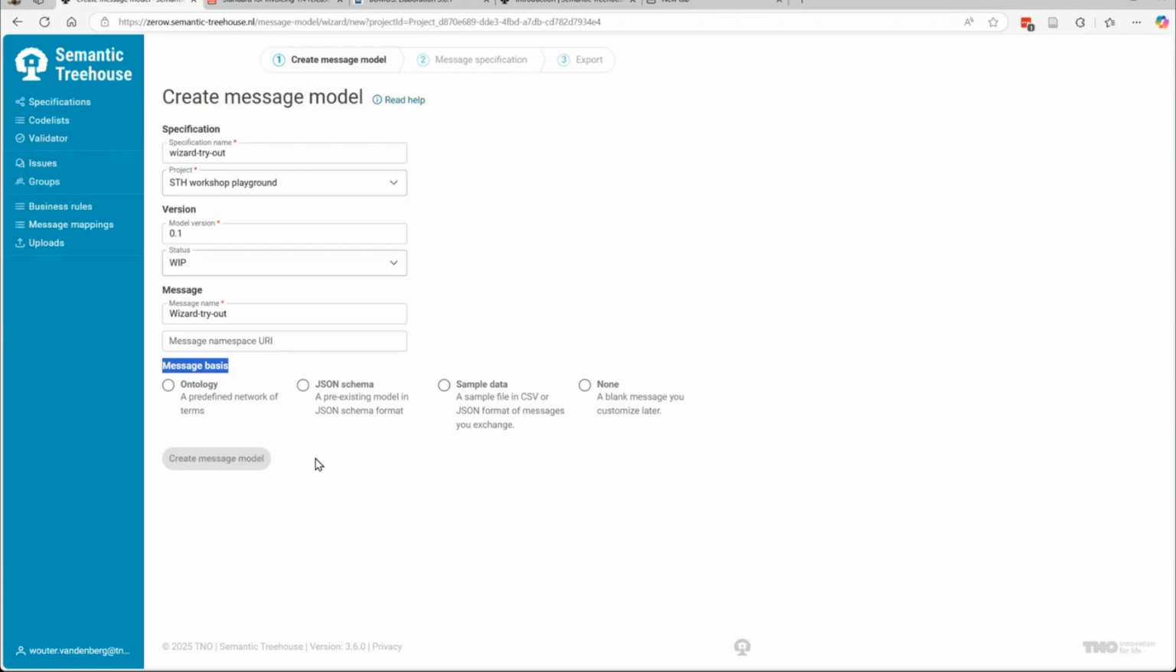What is the basis of our data model that we're creating here? We can just start from scratch. This is nice for just playing around. But like we said, and like Mia asked as well, we want to start from an existing ontology. Ideally, we would be able to get every standard from the internet, but we don't have that kind of federation yet. So now we can only start from specifications loaded into this environment.